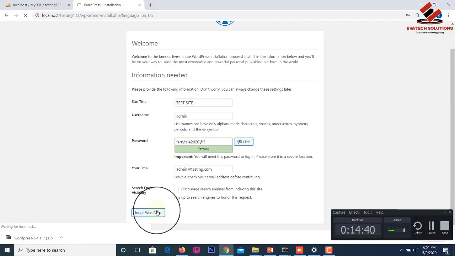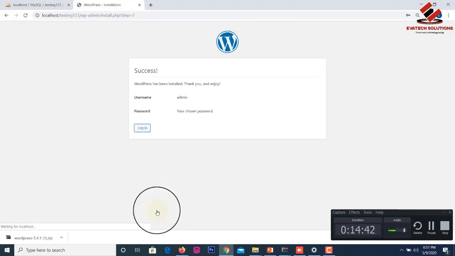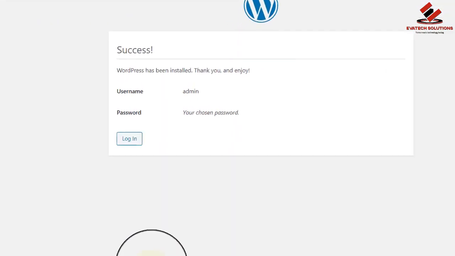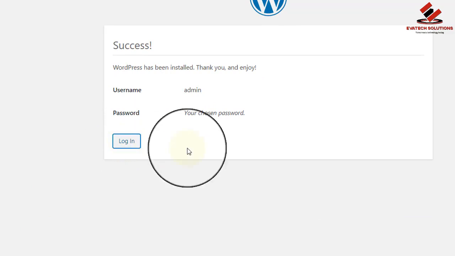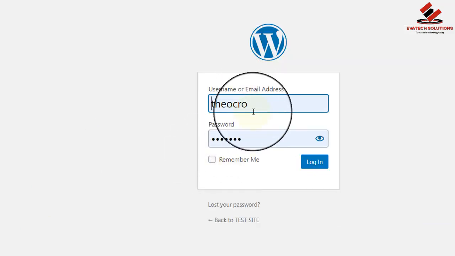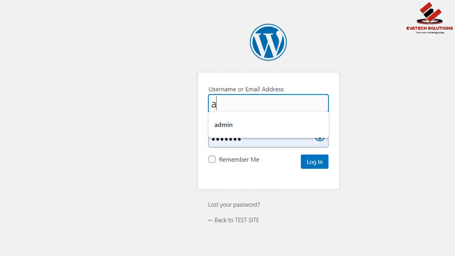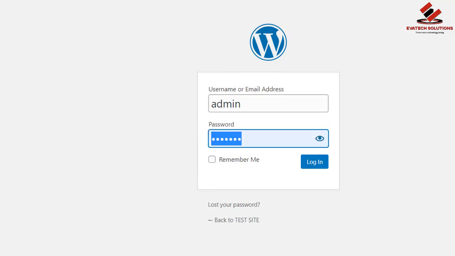Then we go install, and we wait for it to run. Okay, it's installed now. We are good to go. So we have to log in, and when we hit login, we are asked for our username and then our password for the website, and I copied and pasted, but it's still the same, fairy tale 2020 at 3, which is a stronger one.